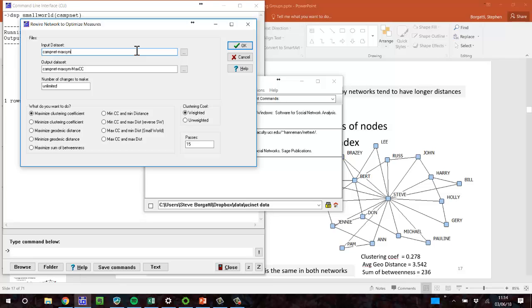CampNet dash max sim. And then it asks, how do you want to rewire it? Do you want to maximize clustering coefficient? Do you want to create a small world, maximize the clustering coefficient and minimize the distance? Do you just want to minimize the distance? I just want to minimize the distance. So now it's going to run a combinatorial optimization algorithm to try to get a new matrix that has shorter distances, but has the same number of ties and same number of nodes.